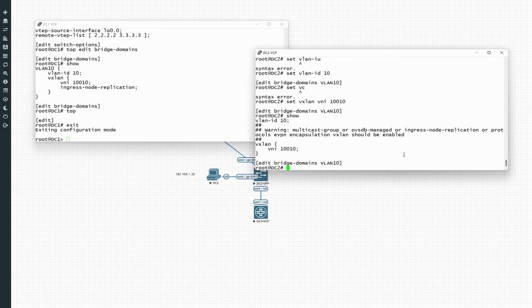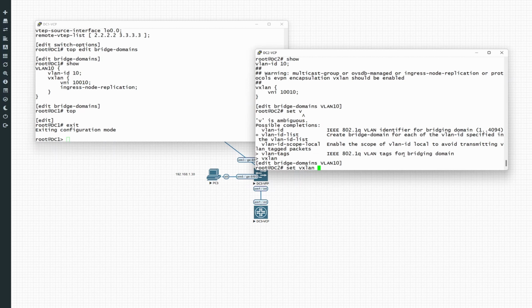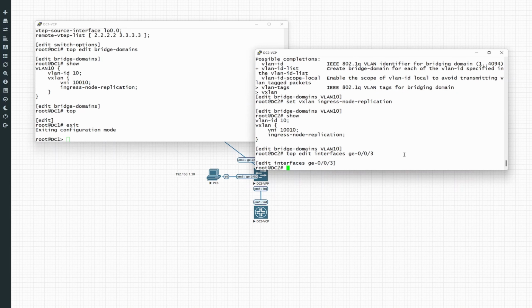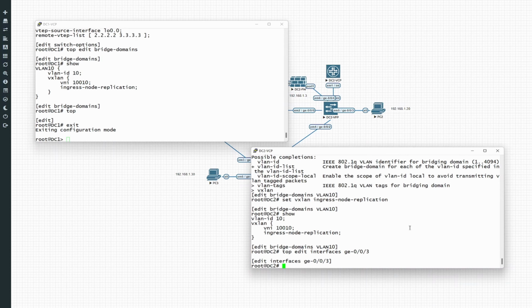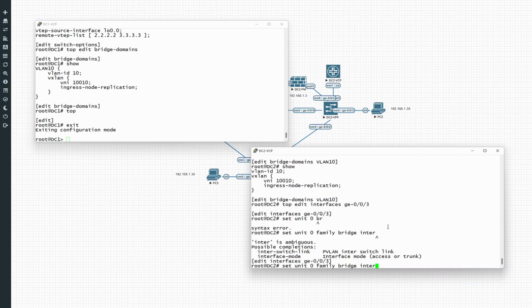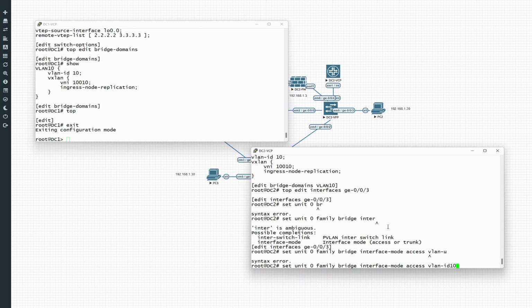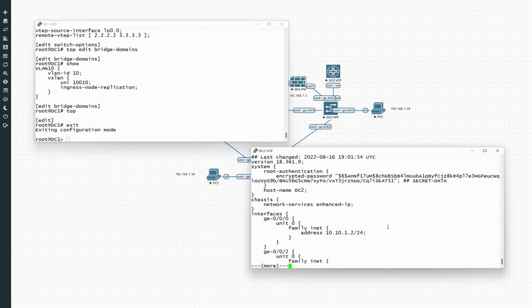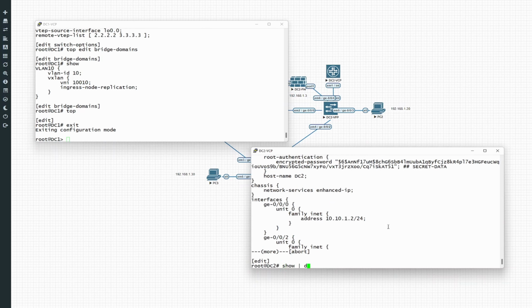So let's see what else we need. Okay, set. Okay. Then we go to top, edit interfaces ge-0/0/3. So obviously we want to put PC2 now in this VLAN. So we say set unit 0 family bridge interface mode access, interface VLAN ID 10. Okay. All right, so let's do a show | display set.